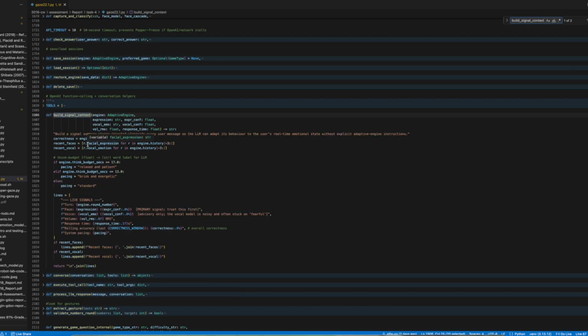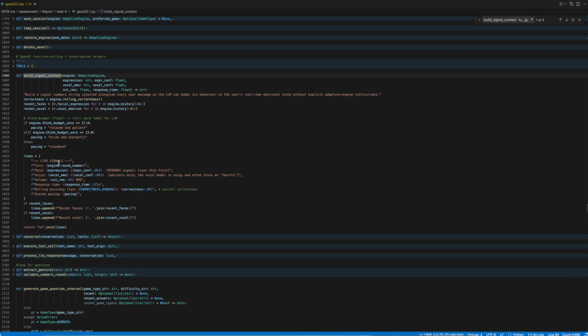Despite this being frozen, that is, I can't train it anymore, what makes it adaptive is this function, because each time the live signals block is rebuilt from the face, voice, volume, response time, and rolling correctness, and hence each time the prompt is dynamically adjusted based on these updating signals.